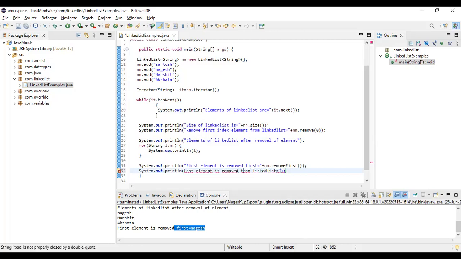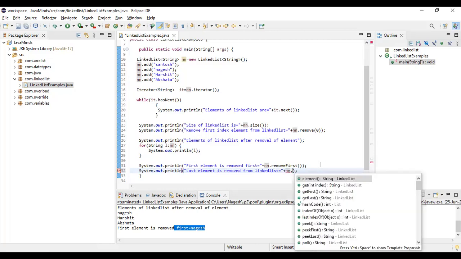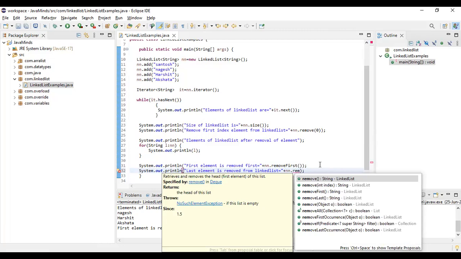The last element we remove from the linked list. So we have a method like remove last. Using that method, we can remove the elements from the linked list, using dot remove last.